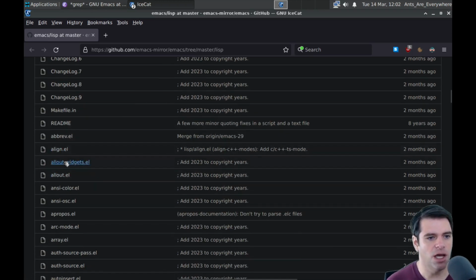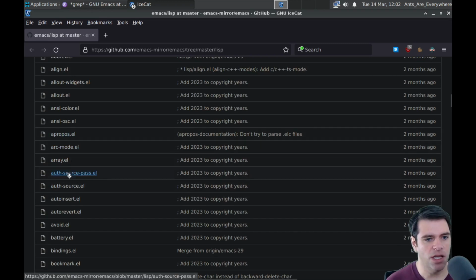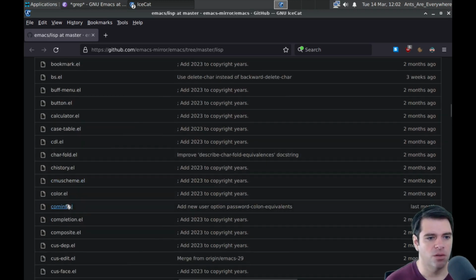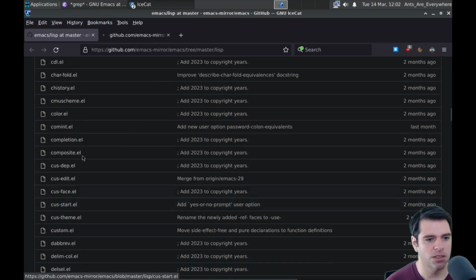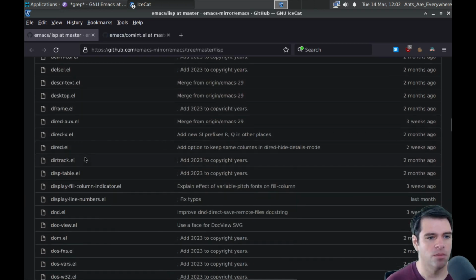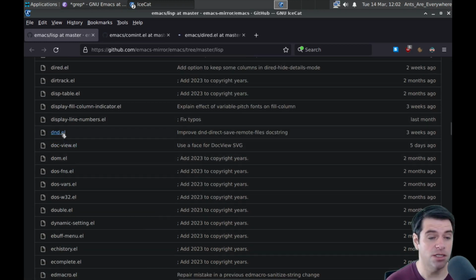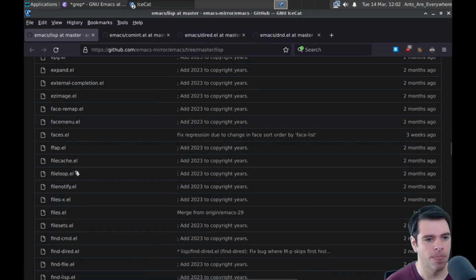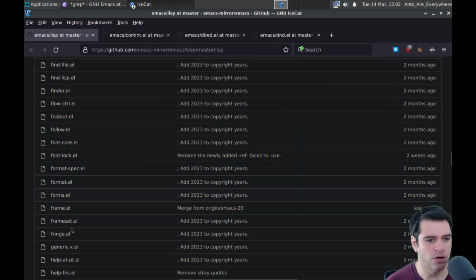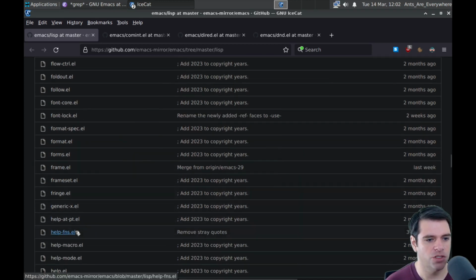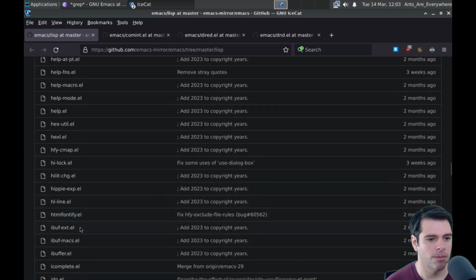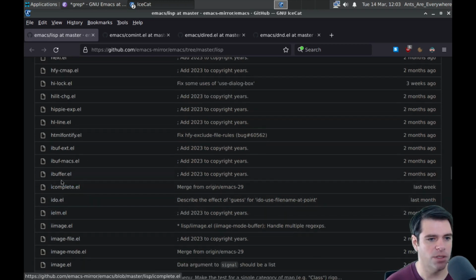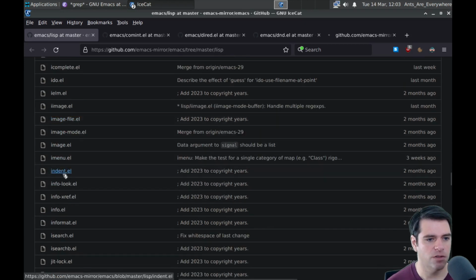We've got abbrev, align, all out widgets, ANSI color, array, auth source, auto import, bookmark, buff menu, comment. Let's look at comment, I guess. Composite, some theme stuff, dframe. Let's look at dired, D&D. Let's look at D&D, just in case it's Dungeons and Dragons related. Basis, find command, fold out, forms.el, frame, fringe, generic, help macro, Excel, ibuff. Do I want to look at iBuffer or iComplete? I guess I'll look at iBuffer.